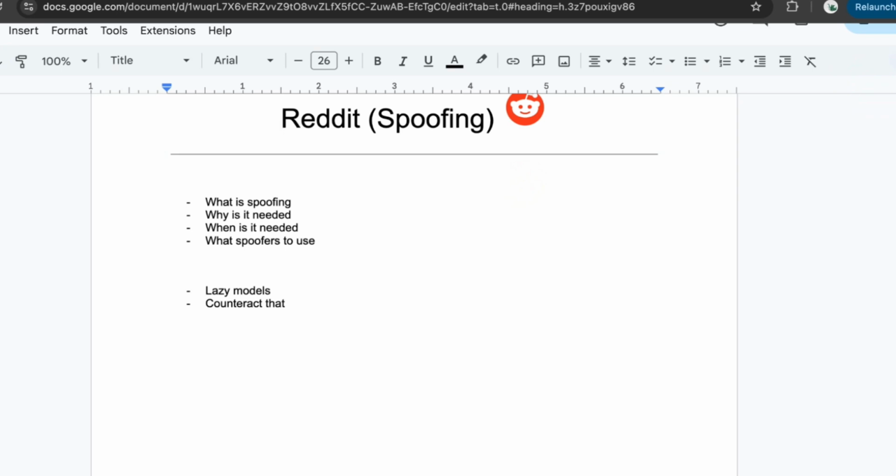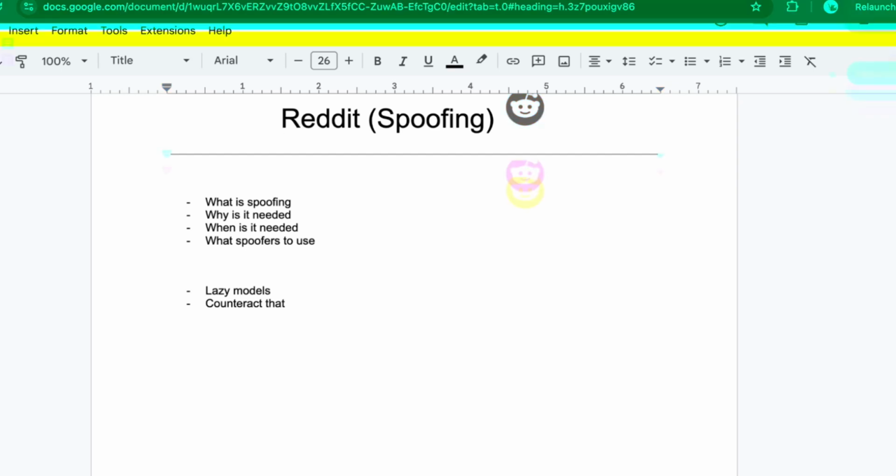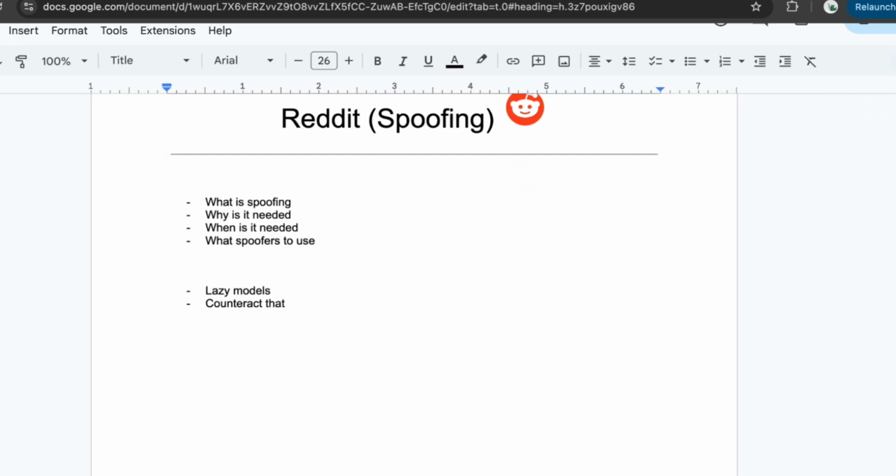So yeah, in conclusion, spoofing is needed, especially as Reddit has got a lot more strict. If you're like me and you had been building up accounts prior to this and you have strong accounts, you don't need to spoof as much. However, if you're building accounts from now, I would spoof all your content.